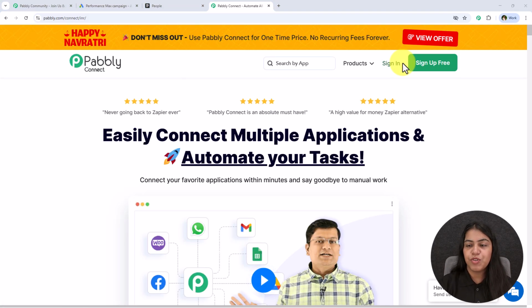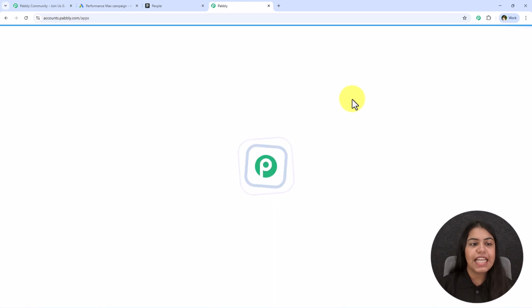Over here we have two options on the landing page of Pabbly Connect. One is sign in and the other one is sign up for free. So if you are a new user, click on sign up for free and you're going to get 100 tasks free every month to explore Pabbly Connect. But I am an existing user, so I'm going to click on the button which says sign in.